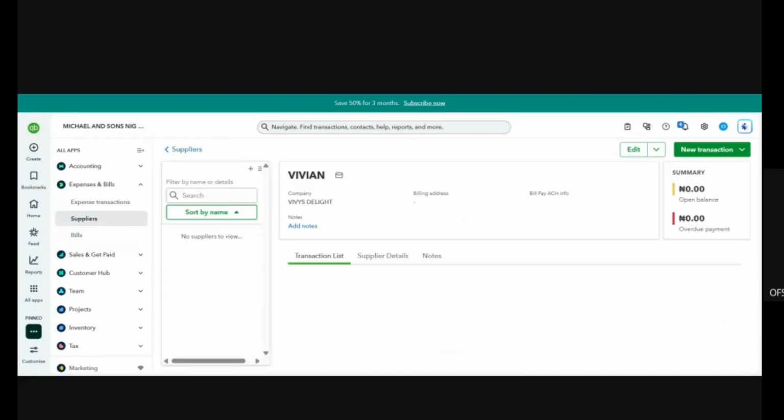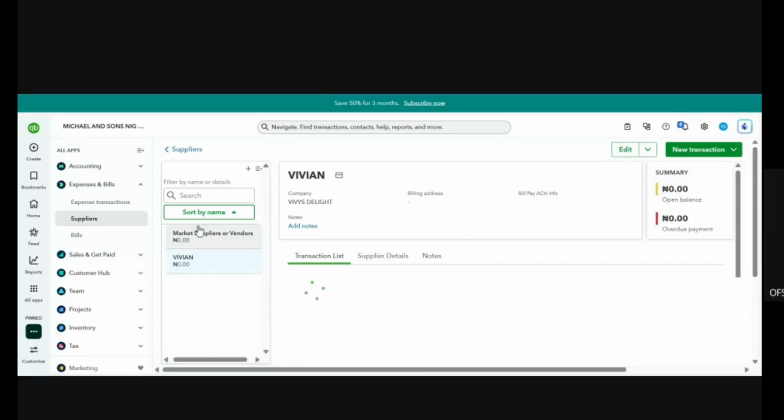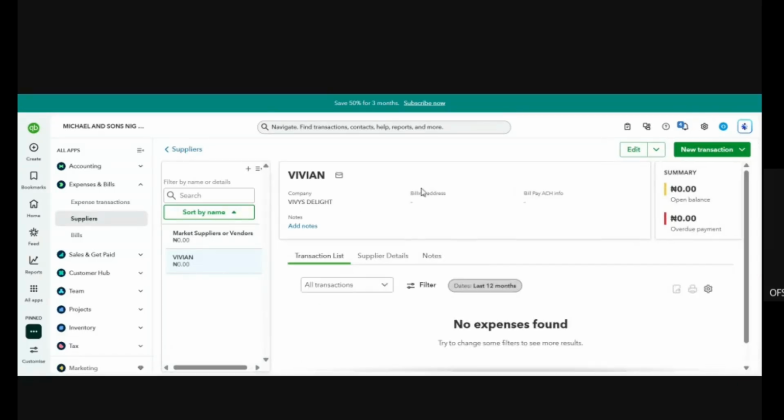Saving Vivian. Then when you save a new customer or supplier, the profile will come up like this. So this is the suppliers' profile. It's just a summary of the person's profile: the person's summary, balance as at date, and due payments. So it's just highlights of the human being. So that's that for creating a supplier.